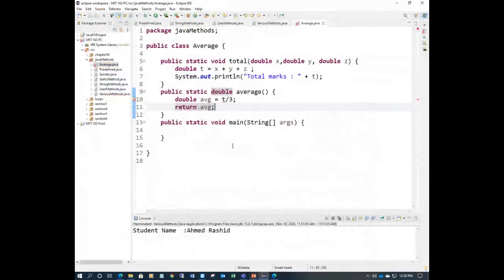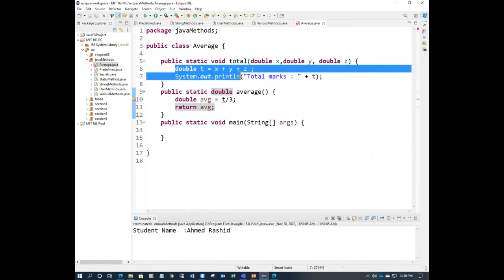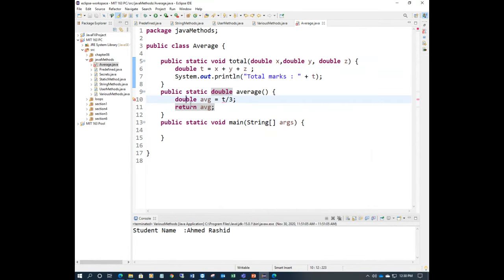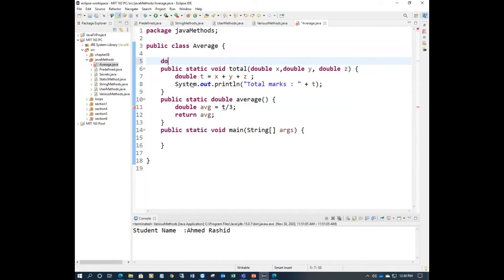So how do you calculate the average? We should know the total, then divided by 3 is the average. But you see there is an error here. Let's see. T cannot be resolved because you declared it within this block. You're not using it other than in this block. So to use it in another block, we have to declare it outside the methods. So you need to write double t. Still there is an error. You see here: cannot make a static reference to the non-static. This is static, so this one also needs to be double static. Oh, sorry, static.